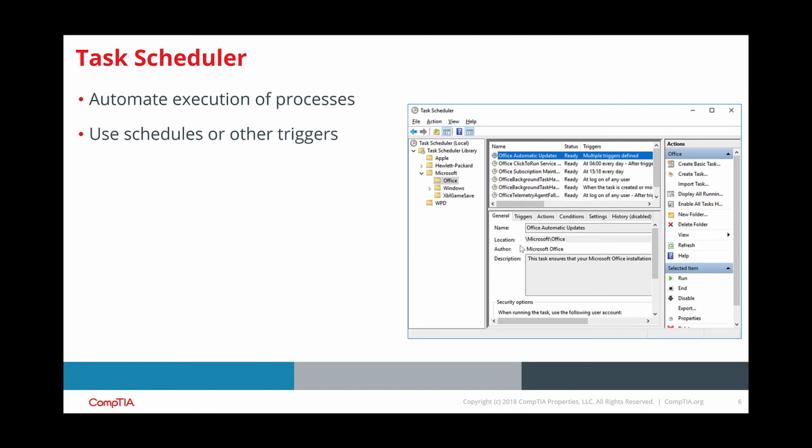What are some other things, or what is the big reason that we as hackers or penetration testers want to know how to use the task scheduler? We talked about it a little bit at the end of class yesterday. Yeah?